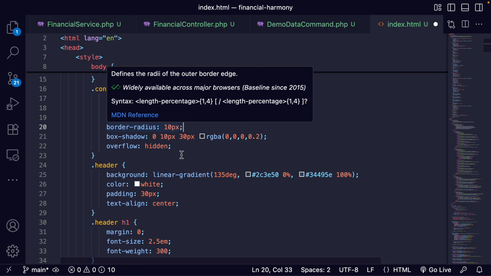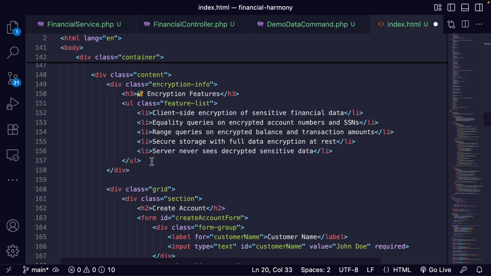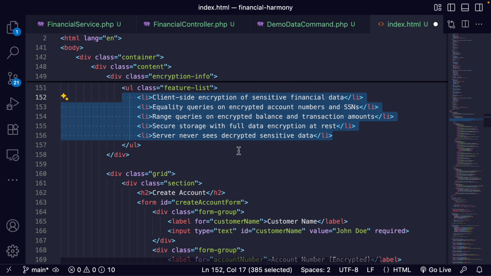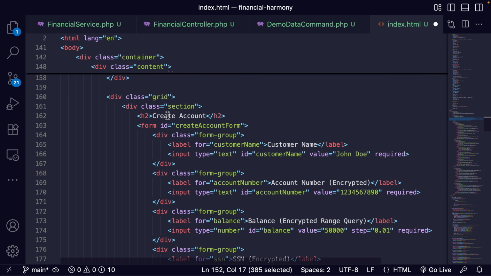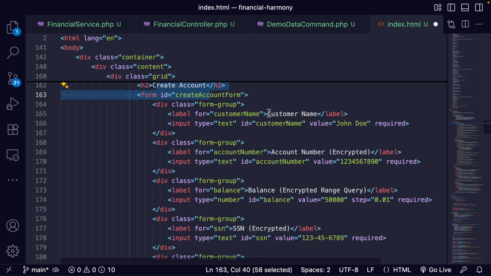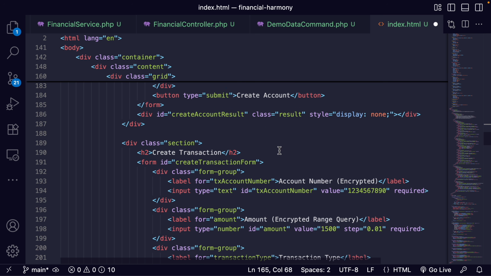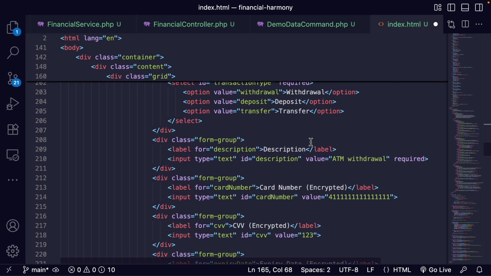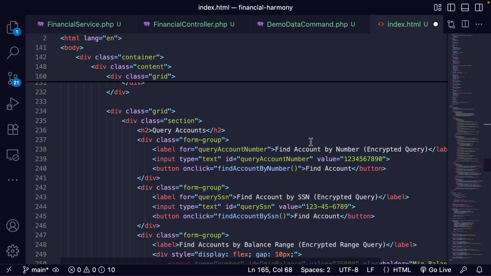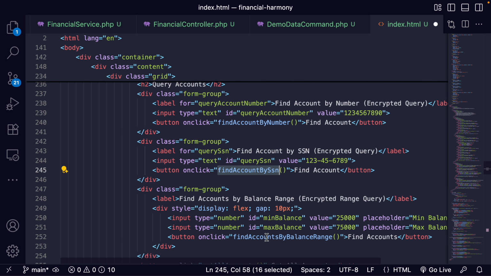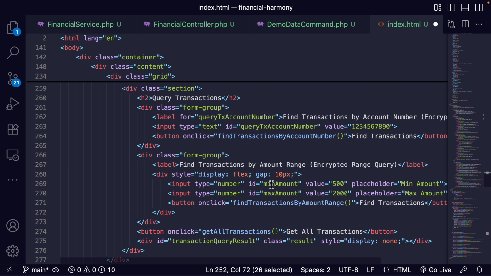But basically, we have some CSS at the top, and then it's going to have a list of some of the features, and then it's a few different forms. We have the create account form where people can type in the customer name, account number, and so on. Create transactions, basically some forms where we can create transactions. Then here we're querying the data, so we can find account by number, find account by SSN, find account by balance range, and so on, find transactions by account number.